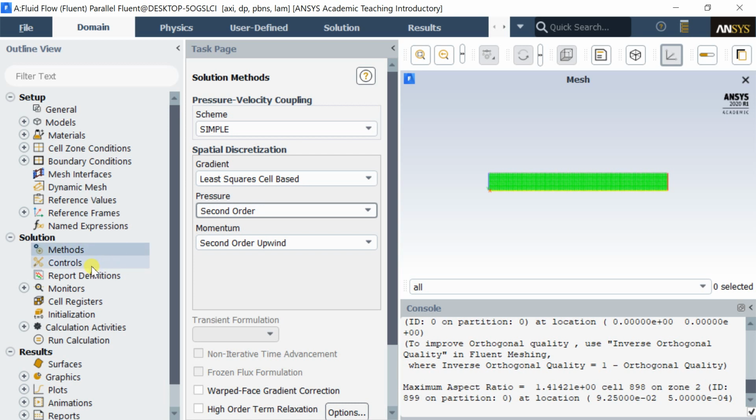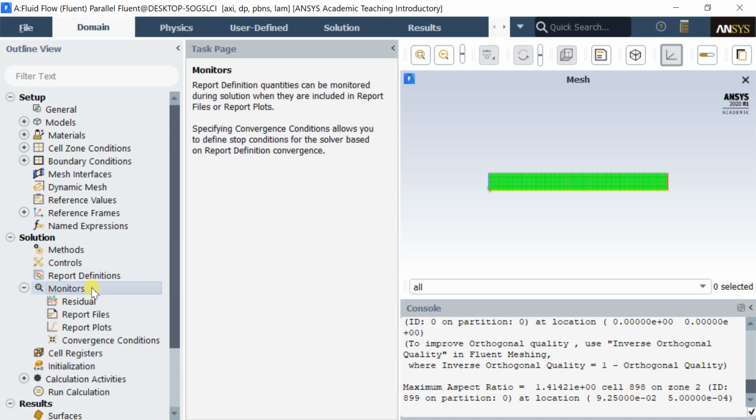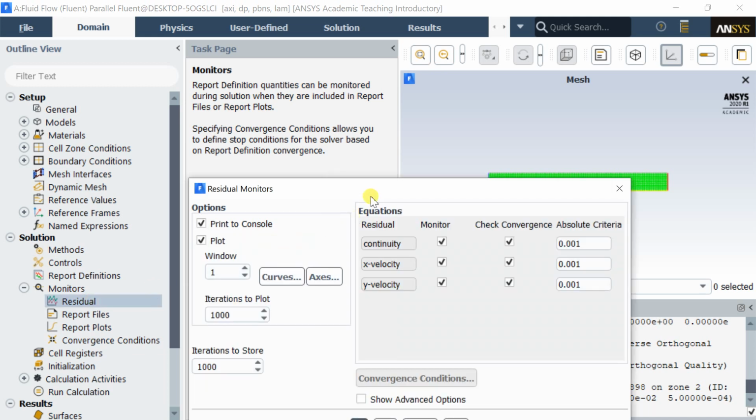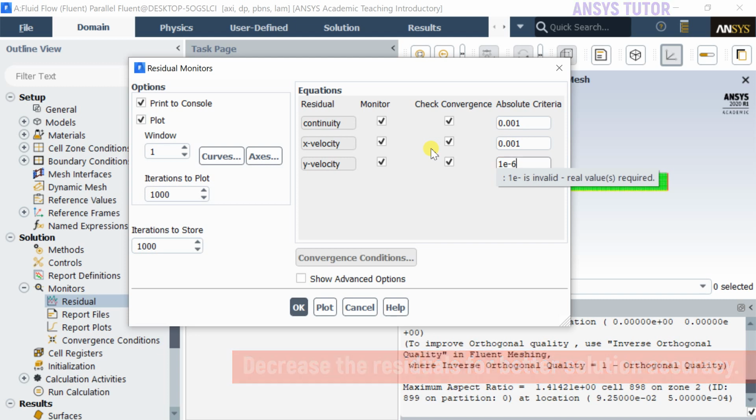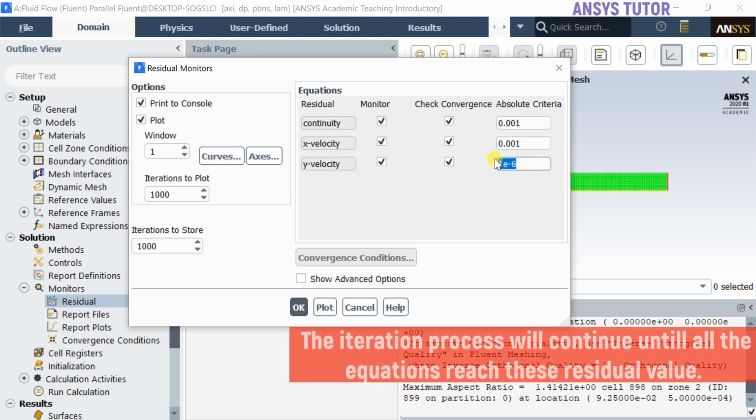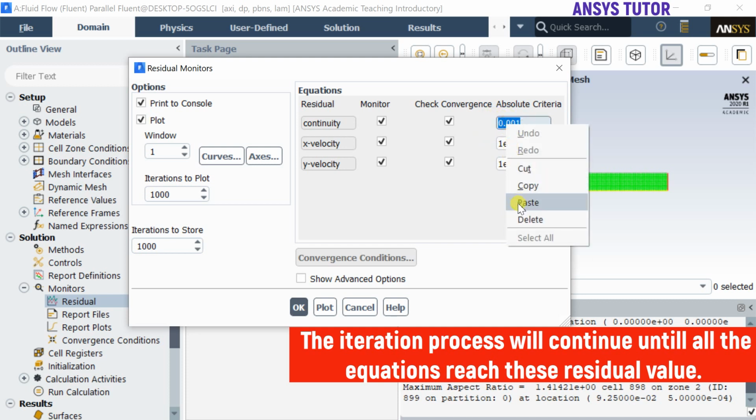Now go to Monitors. Select the residuals. Decrease the residuals up to 10 to the power -6 for a better solution accuracy. The iteration process is going to continue until all the numerical iterations achieve this residual value. Press OK.